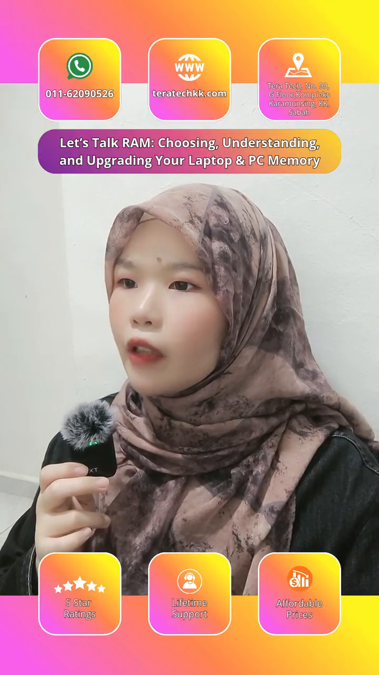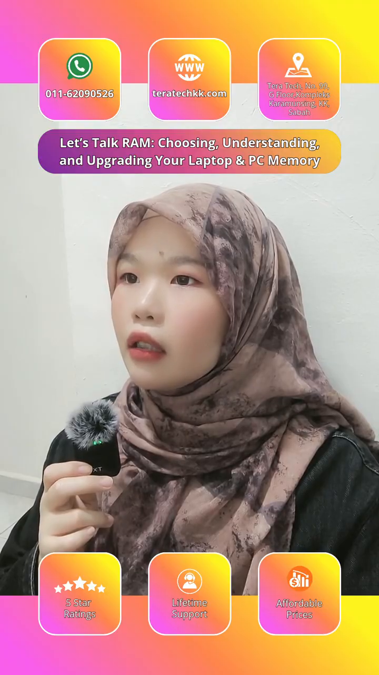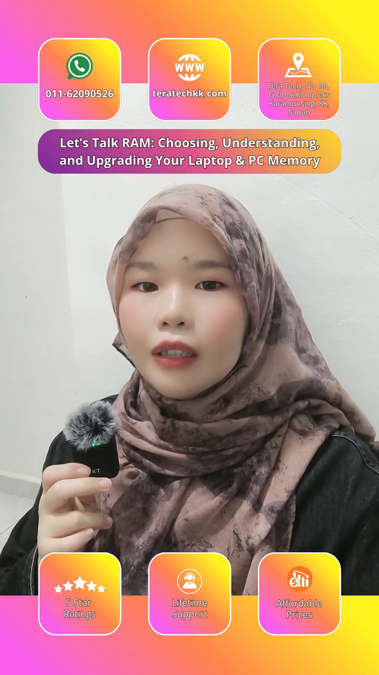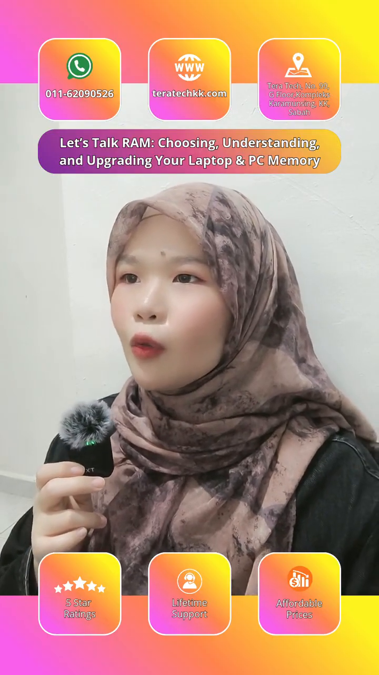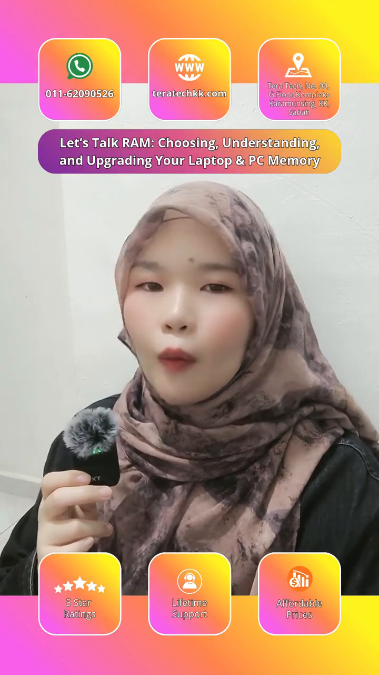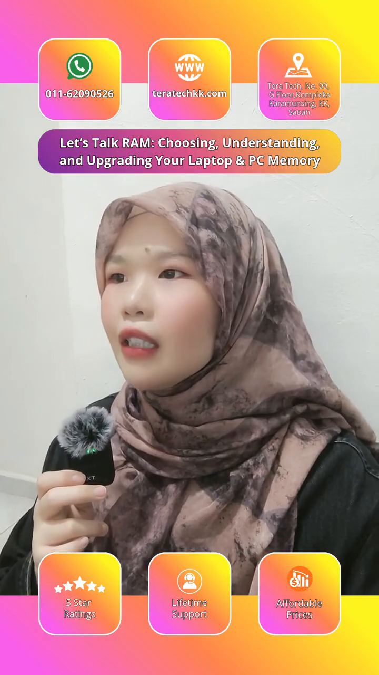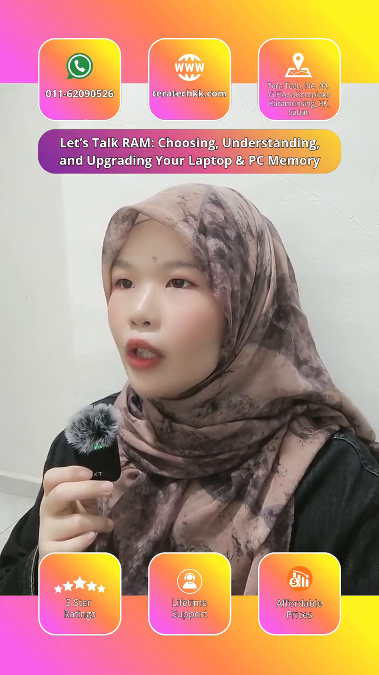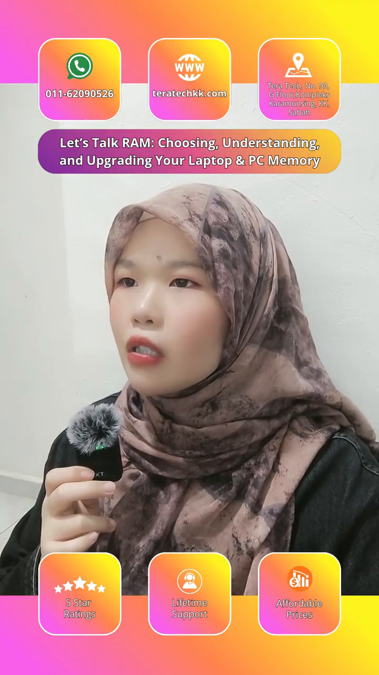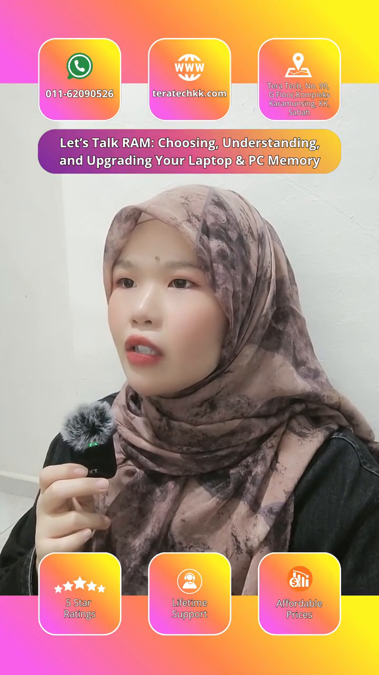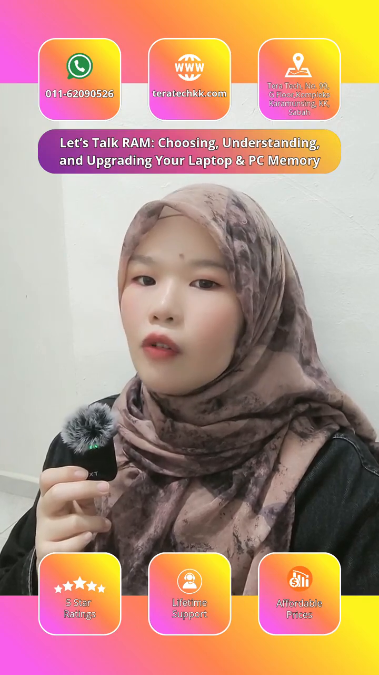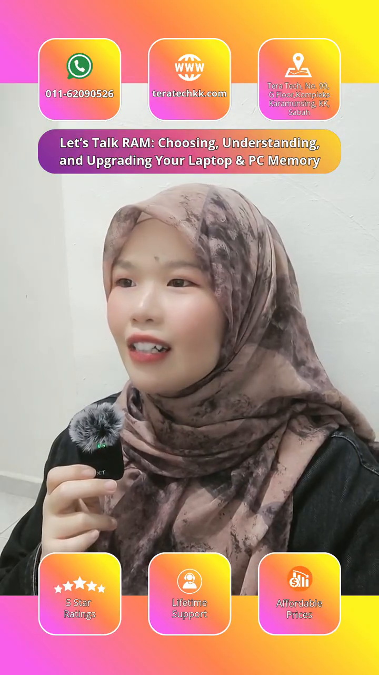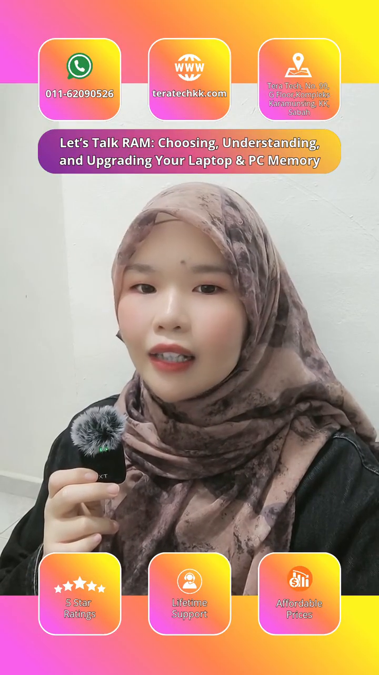Okay, so if you are the type of user that wants to use many tabs when you are doing your work, then you have to consider upgrading your RAM to get better performance, because if the performance does not reach your expectation, for sure you will feel frustrated when you are doing your work, right? Okay.